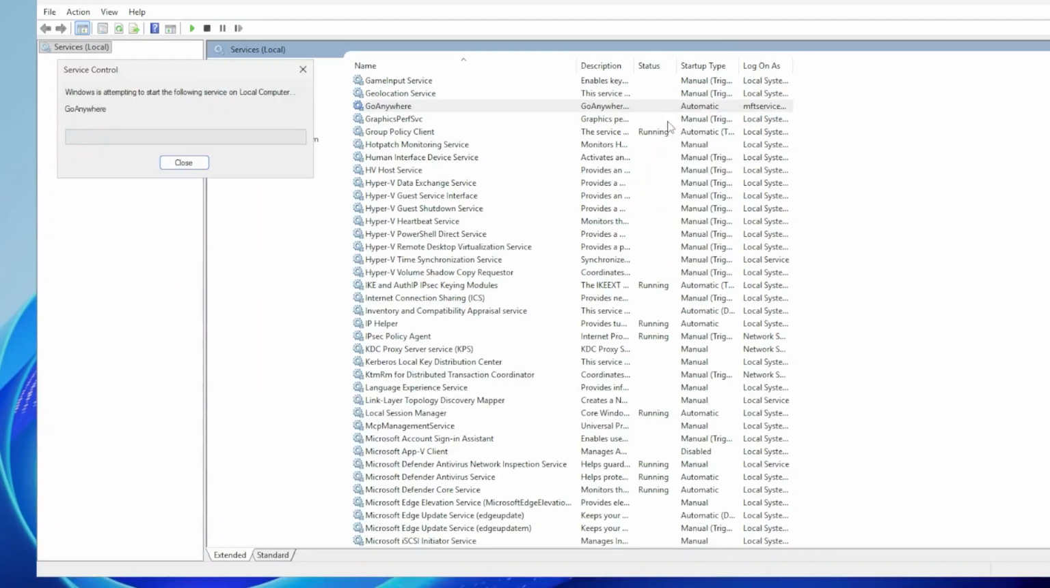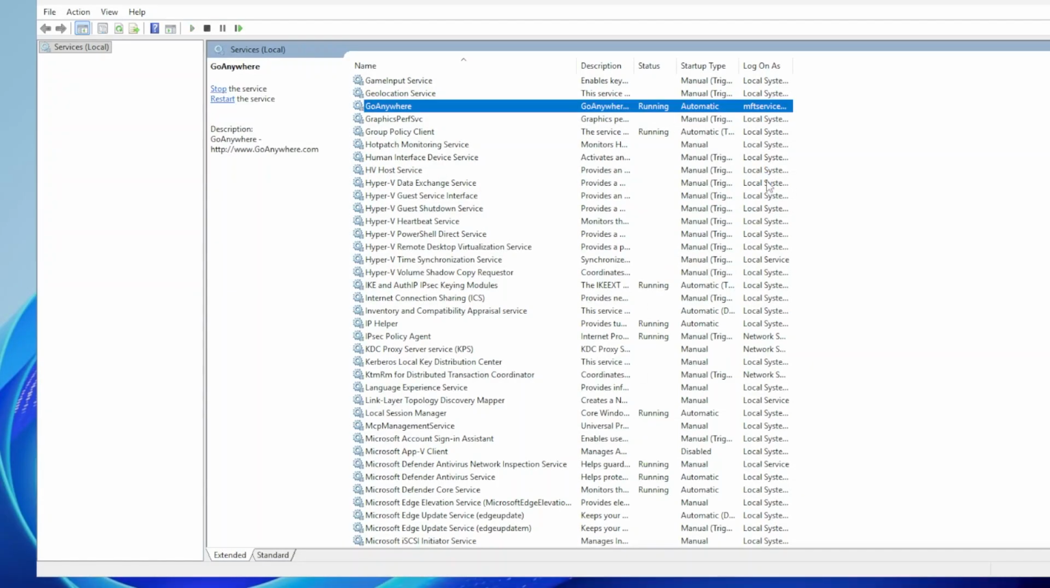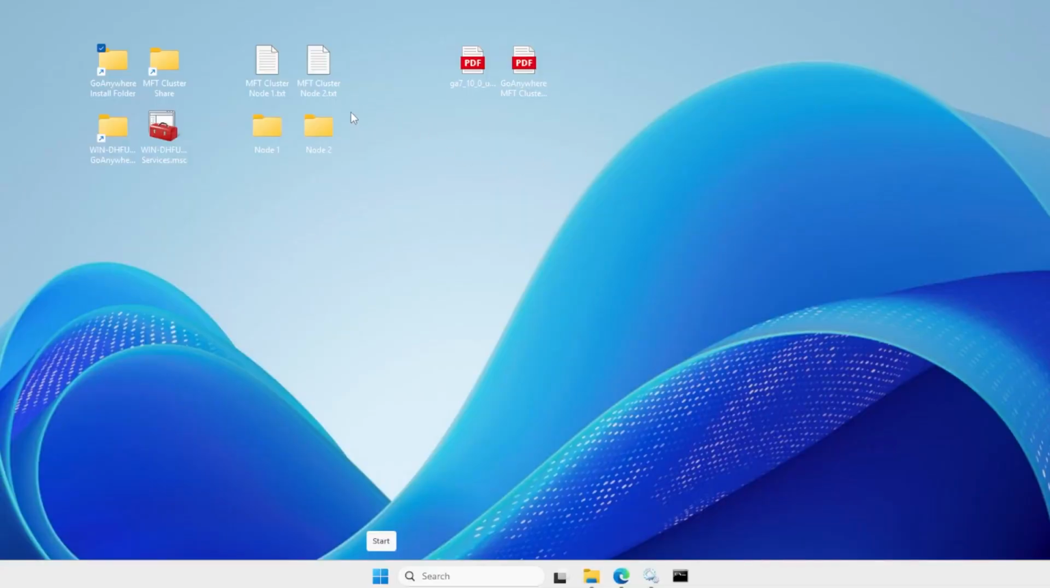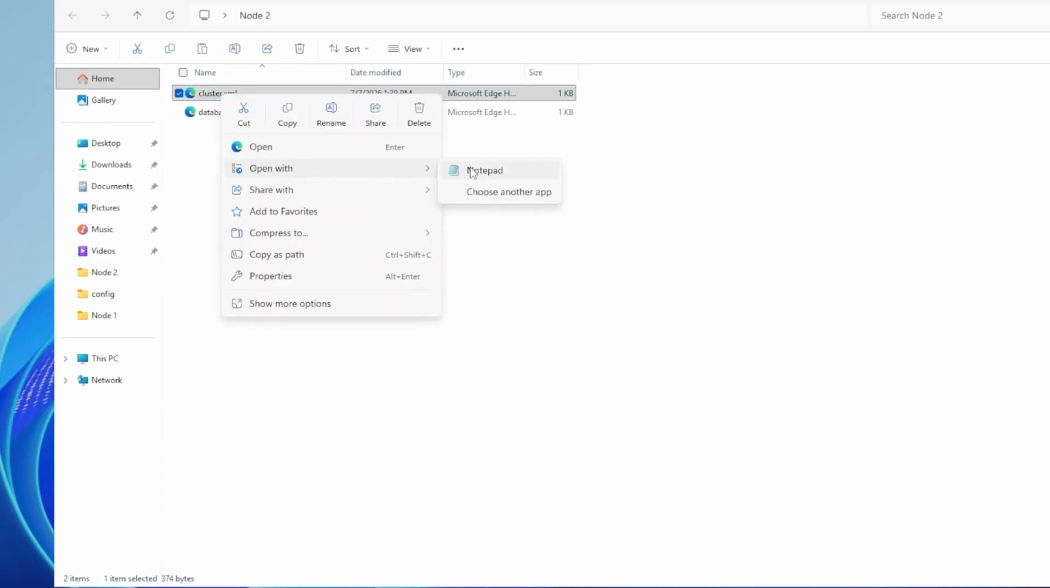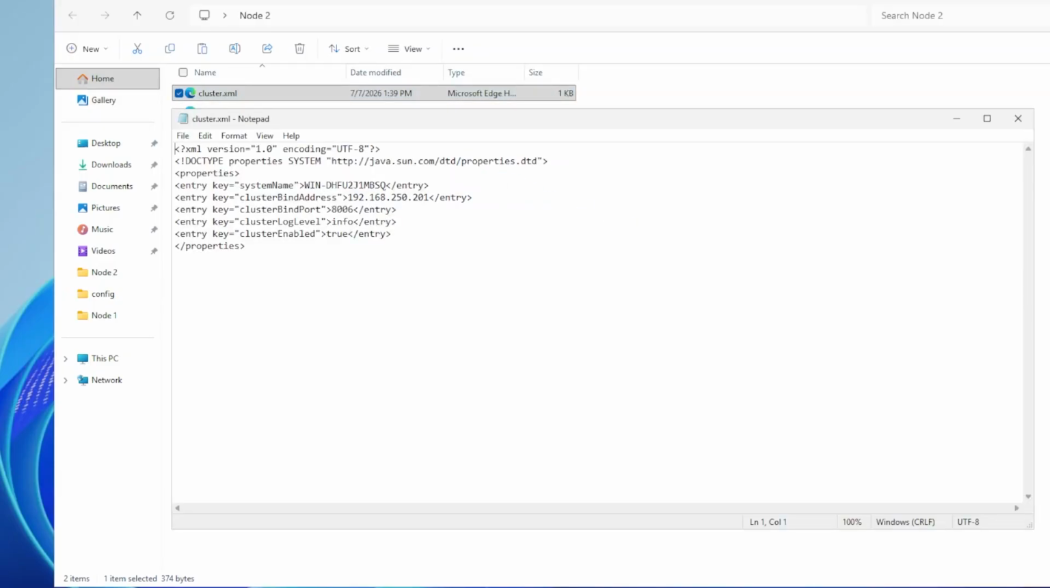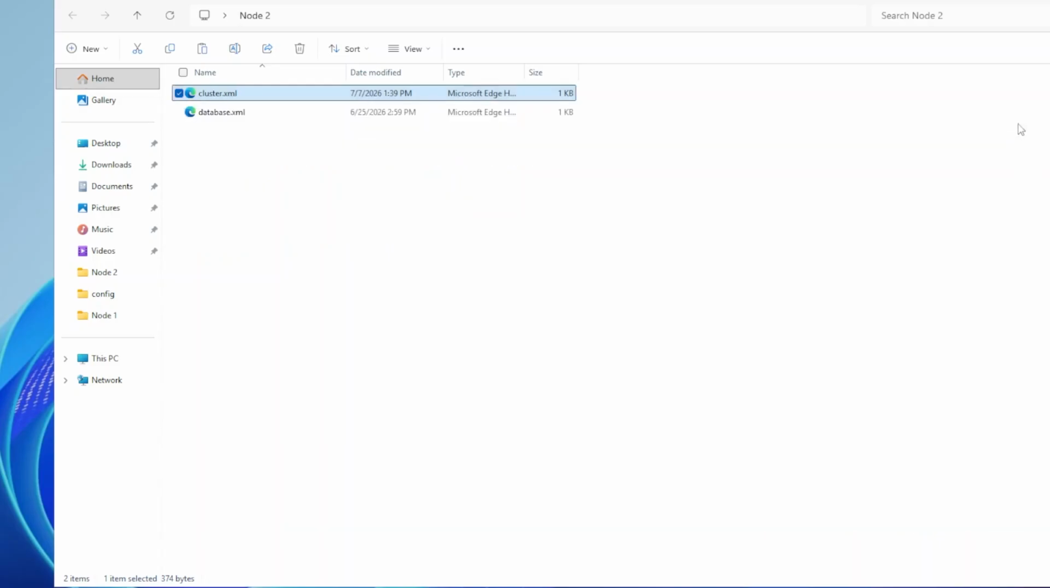And then we'll check the logs according to our documentation, and we're going to check that we have the coordinator role. Now, while that's starting up, I will just show you, I'll go into my node 2 folder, which I already have prepped. And if we take a look at that cluster.xml, you'll see here that I've got a different node name. That's my second node in the cluster.